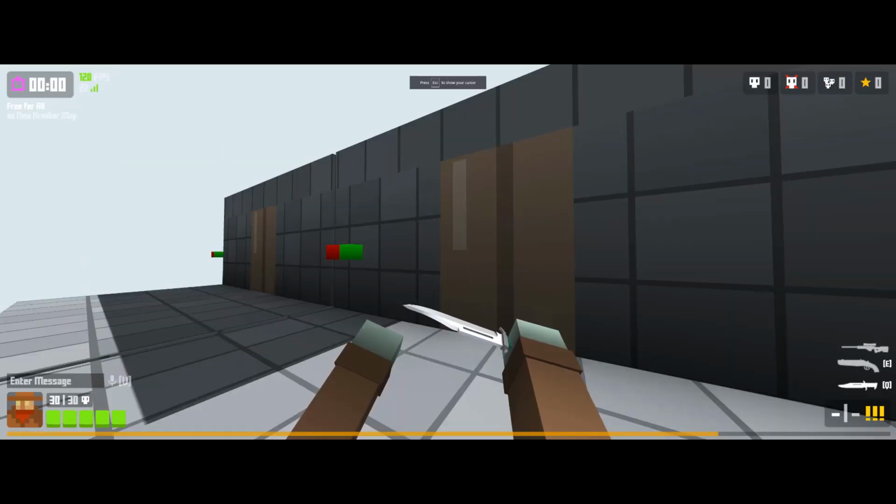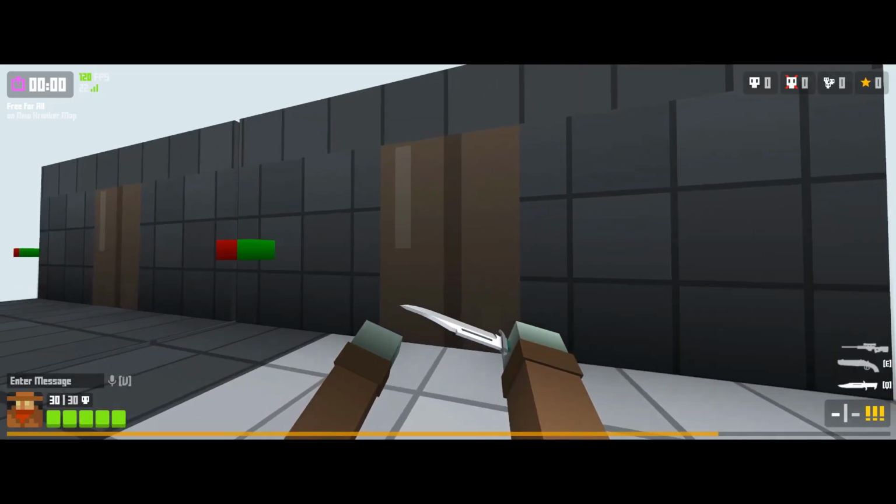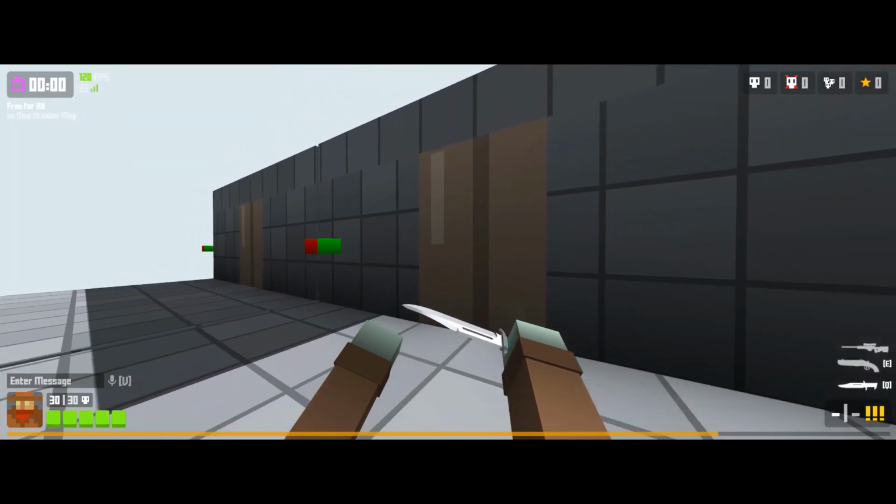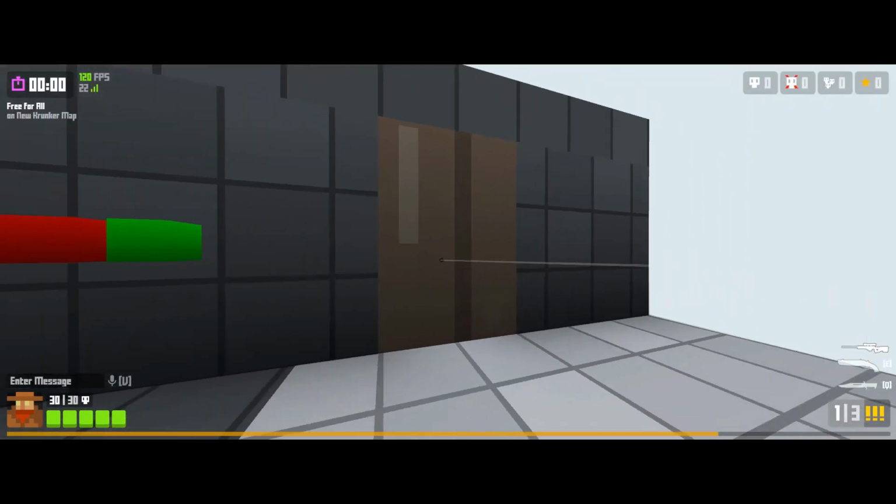So here we are, I've just hosted the map and this is what it looks like. As you can see, if we knife the door, it'll open up. Knife here, opens up again. And if we get out a weapon and shoot it, nothing happens.